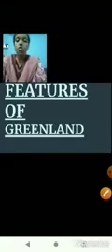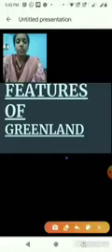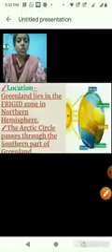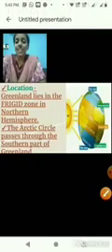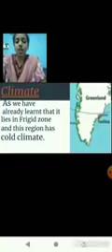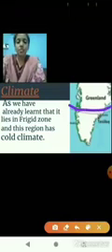We already saw some of the features of Greenland. Let's see again. Location. Greenland lies in the frigid zone in the northern hemisphere. The Arctic Circle passes through the southern part of Greenland. See children, this is the Arctic Circle.